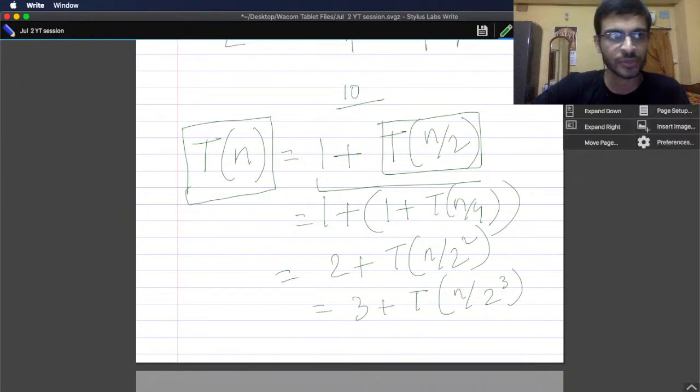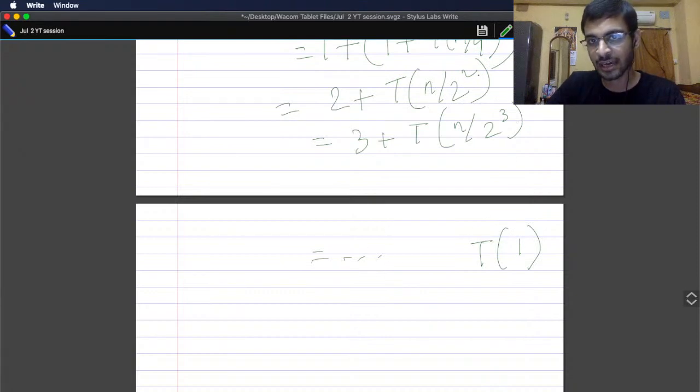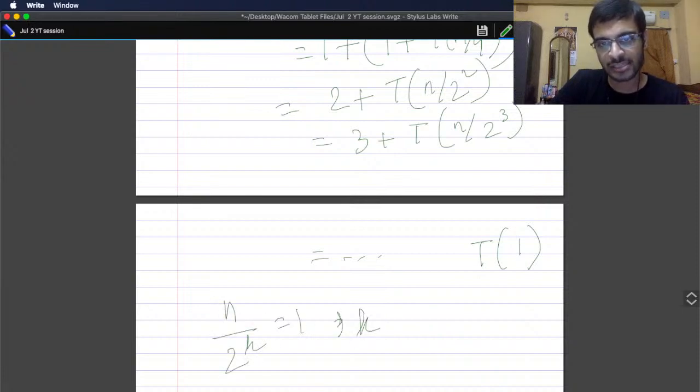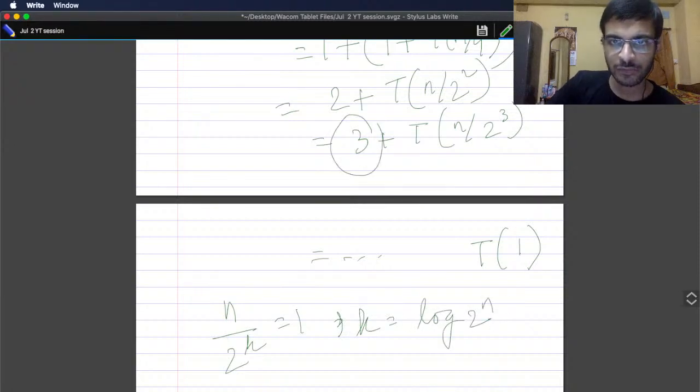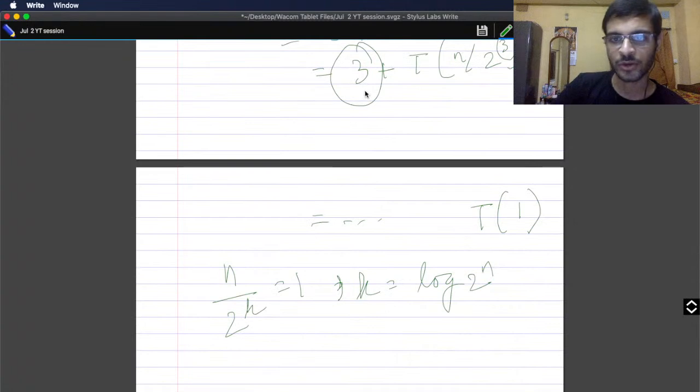And where shall it stop? It will basically stop when this term T(n/n) reaches, or T(1) reaches, because then you cannot fragment further. So what you say is: how many steps does it take, n/2 to the power what will form this 1? So it turns out that k is equal to log of n to the base 2. This tells that this particular value will end when it reaches log 2n. Does this make sense?